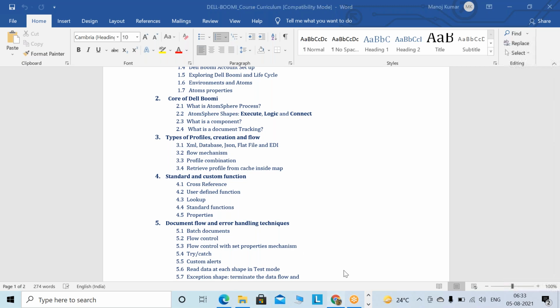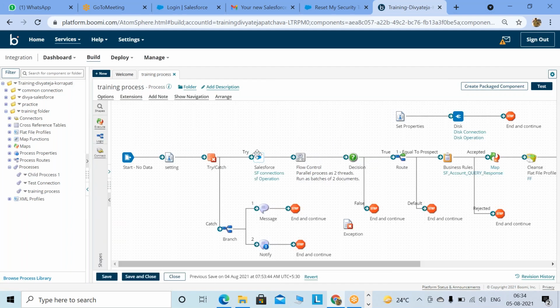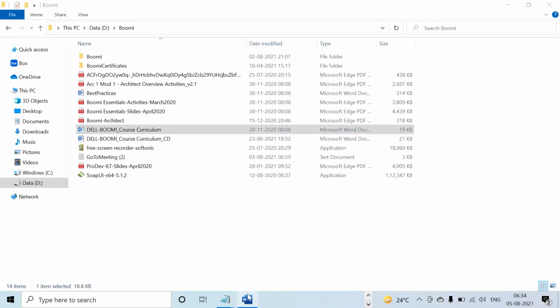And how documents flow from one node to another, right? So it means, let's say for example, this is your process, right? Here we have retrieved 10 documents. How this shape is sending the documents to the next shape and how it's evaluating, that mechanism also we need to know in the Boomi. Okay, so that's what it's saying.